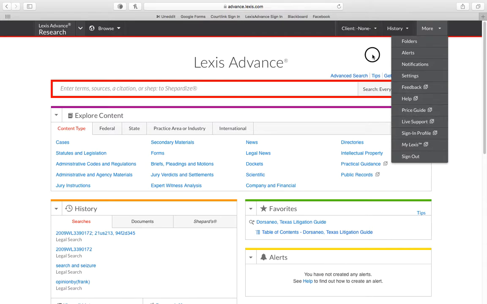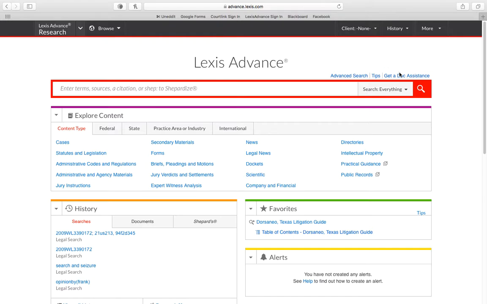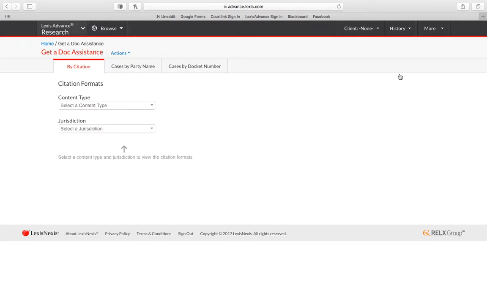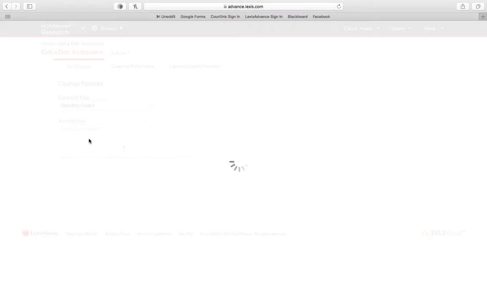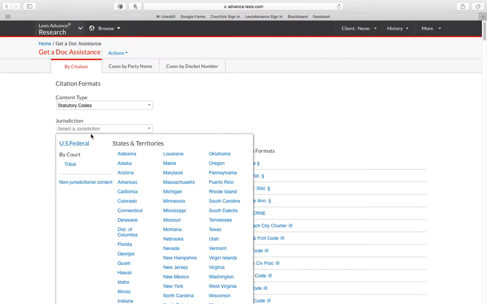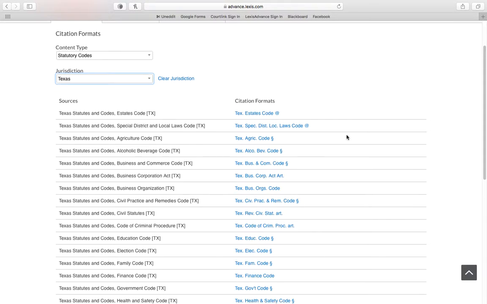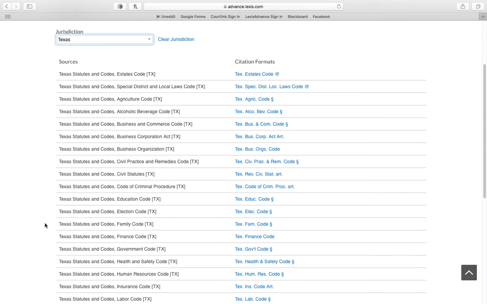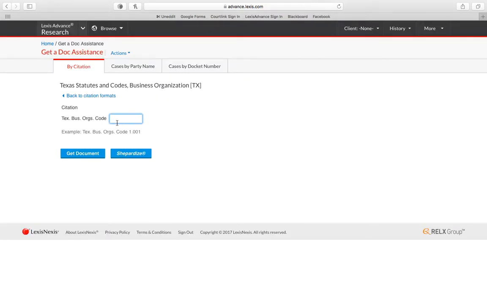So from here, we're going to go ahead and hop over into this Get a Doc Assistance page. Get a Doc Assistance is a great resource if you're unsure of just how to structure a citation. So say, for example, you're dealing with a statutory code in Texas. You know that it's a Texas business issue, but you're not 100% sure which code it is. Here we can actually see a list of all the different Texas codes, and we can quickly come and say, okay, actually this was a Texas business organization issue, so I could select here and directly type in the citation of the code and it will pull it for us, either getting the document or Shepardizing.